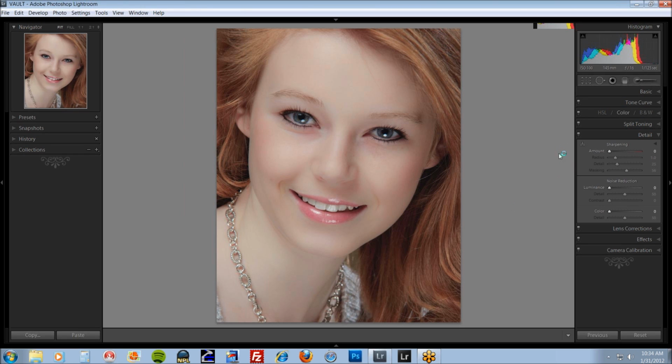Okay, I want to show you a sharpening technique that I use for my portraits. Now, keep in mind, this is not to sharpen blurry pictures. This is to just enhance some detail in the eyes, in the lips, in the mouth area, and the hair. It's not a correction for out of focus pictures.